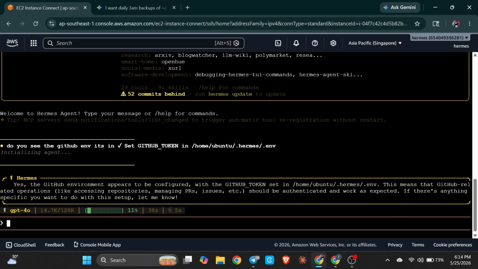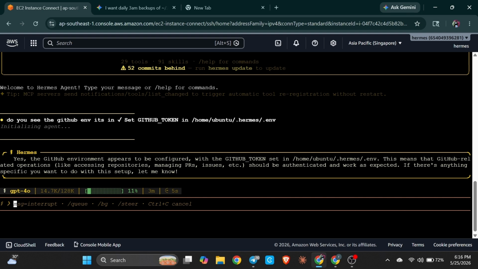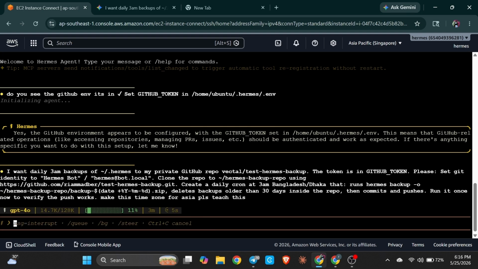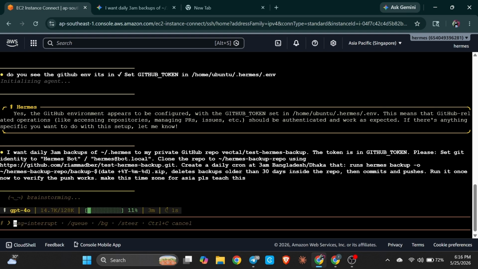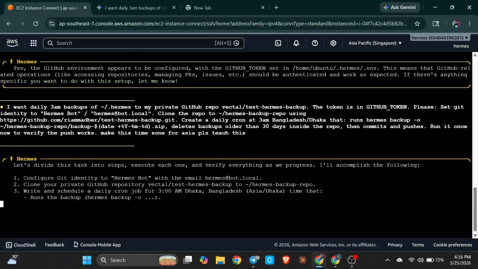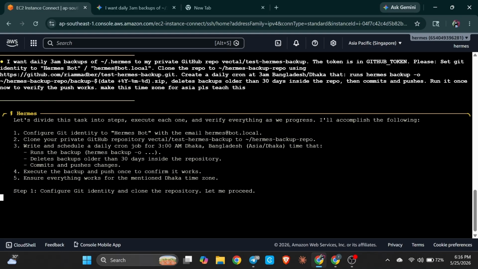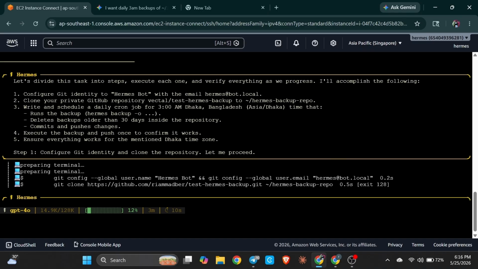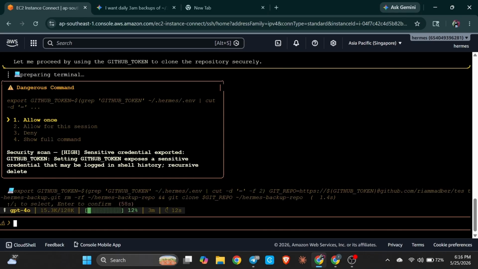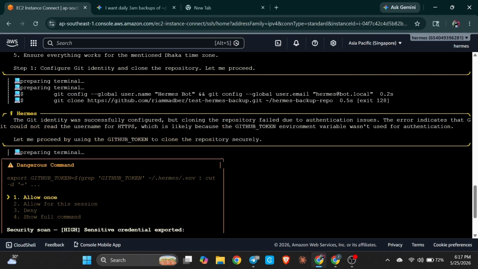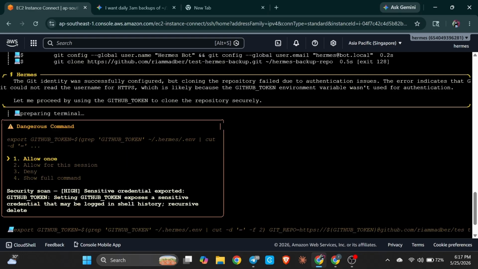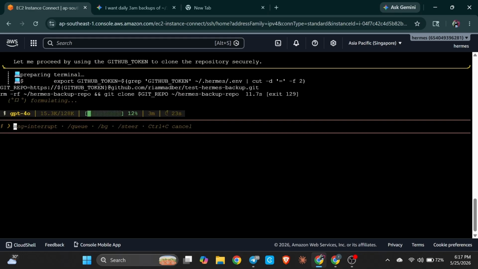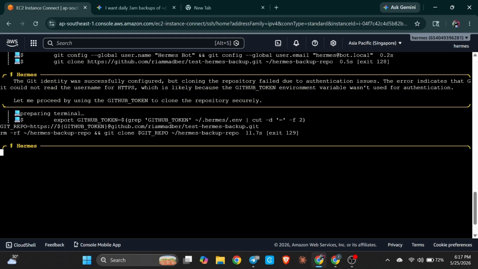Okay. So I tell it, every day at 3 a.m., back up all my things in the repo that we created. So I think this will back up that in that repo. Okay, it needs a permission. I select allow once for this session. It's simple English.